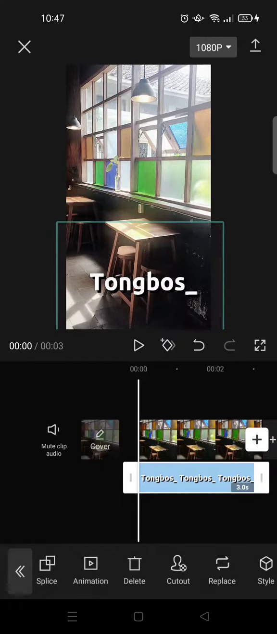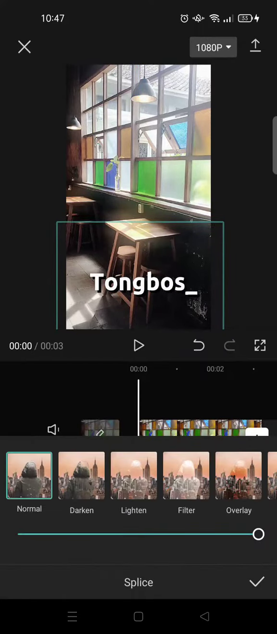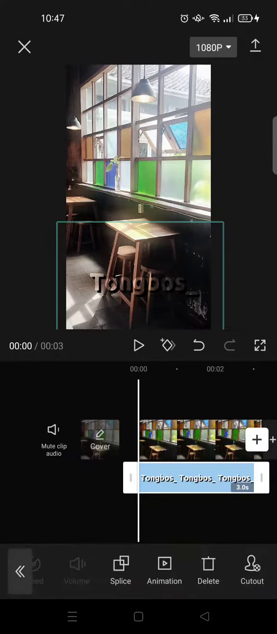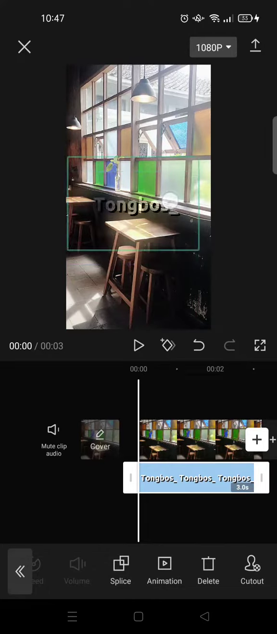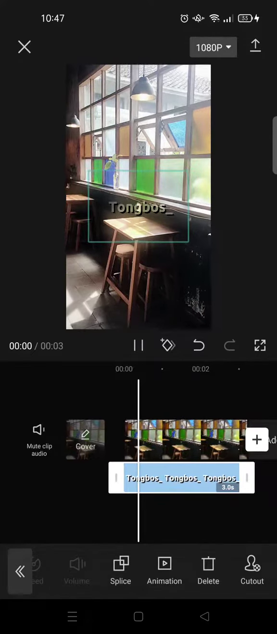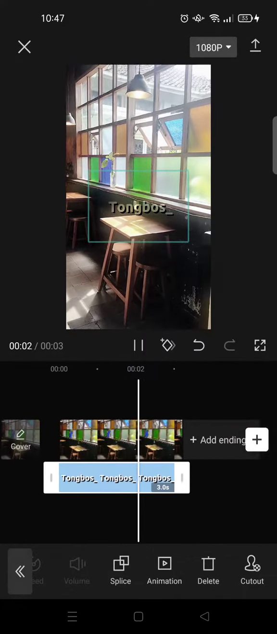Next, just go back and then go to splice, choose overlay like this. Click on the check icon and you can adjust the size and also the place, anywhere you want to place the watermark. So here is the watermark text.